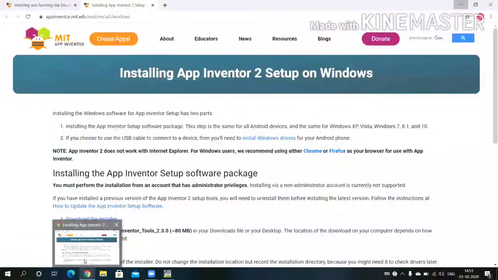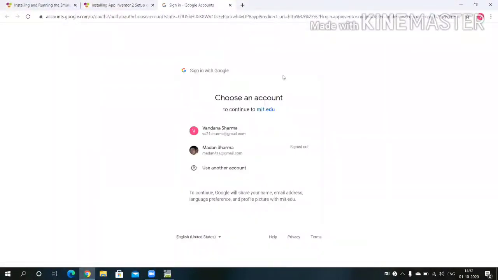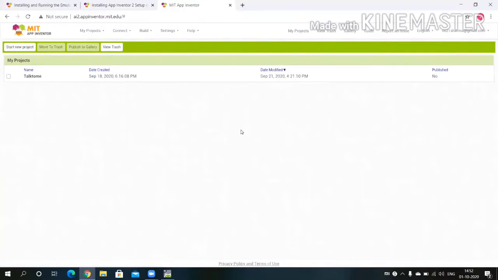Go to the web browser. If you want to create a new app, then you have to create it by using it. Click on the create apps. Then choose an account. My account is this. Now see, what is this? Once all it is finished, then the MIT App Inventor dashboard appears in the project view.